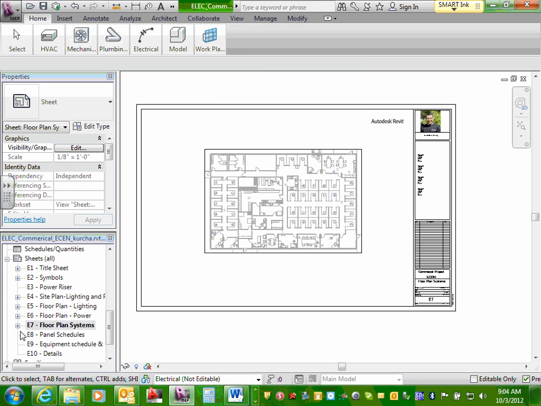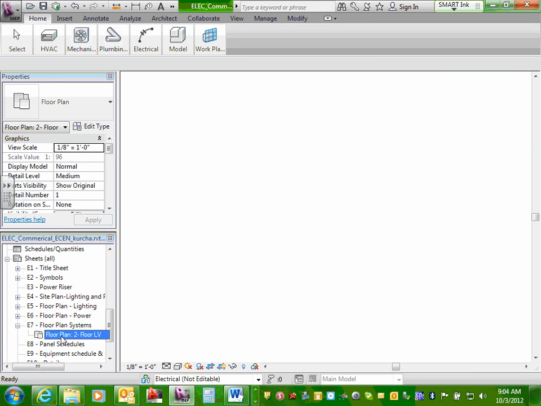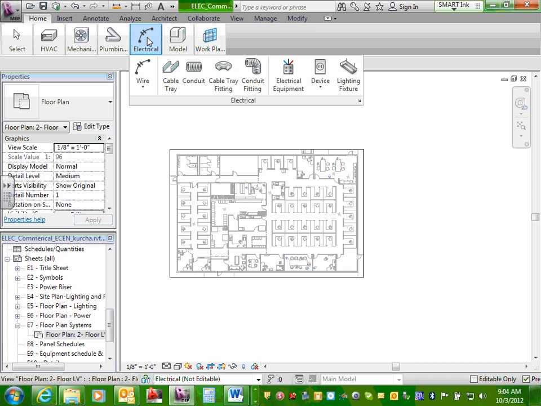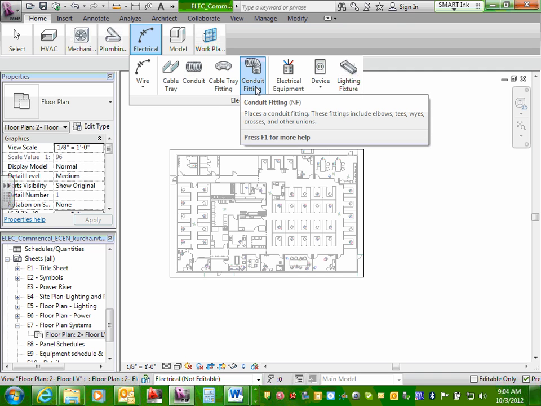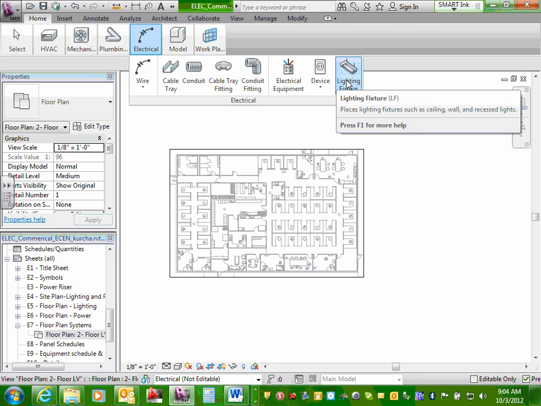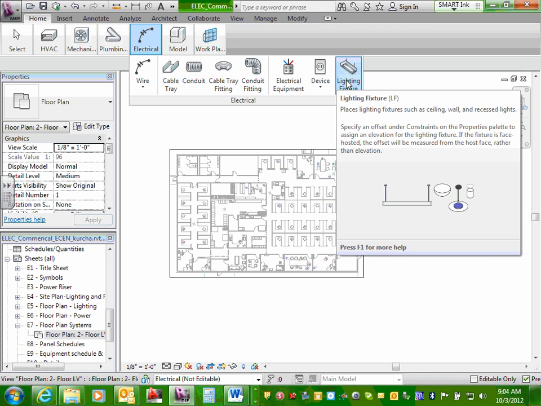So in order to get into the view, look what I do. I come over here, double click on the view. Now I'm working in a view. See how we went to the view? We work on views. Now can you guys see how electrical, here's all my electrical. I have wires, cable tray, conduits, cable tray fittings, conduit fittings. I have electrical equipment like panels, devices, and lighting fixtures. Now, if you guys want to orient yourself, that's all the electrical families that come with Revit. You're going to find them right here.